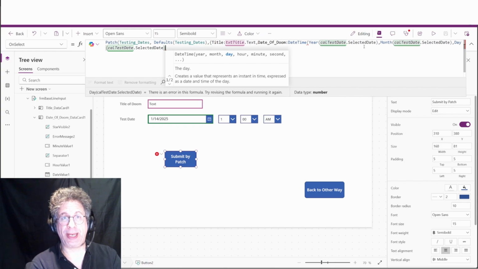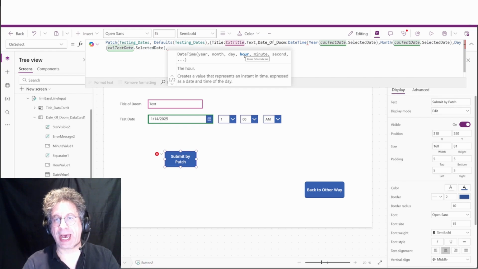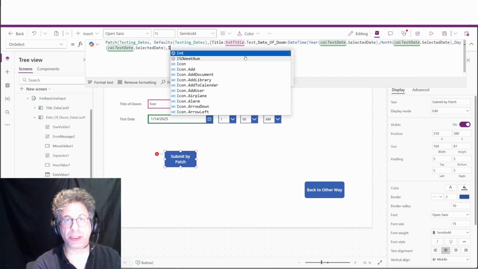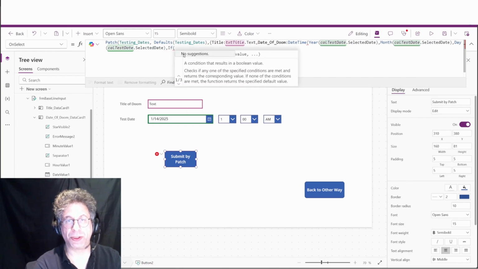So let's go ahead and do that now. We're going to hit comma. So now we're in the hour. You can see right here, for the PowerFX formula, the hour is lit up, meaning we are now working on that section. So I can start my if statement. So if, then we'll do that, and then of course no suggestions.